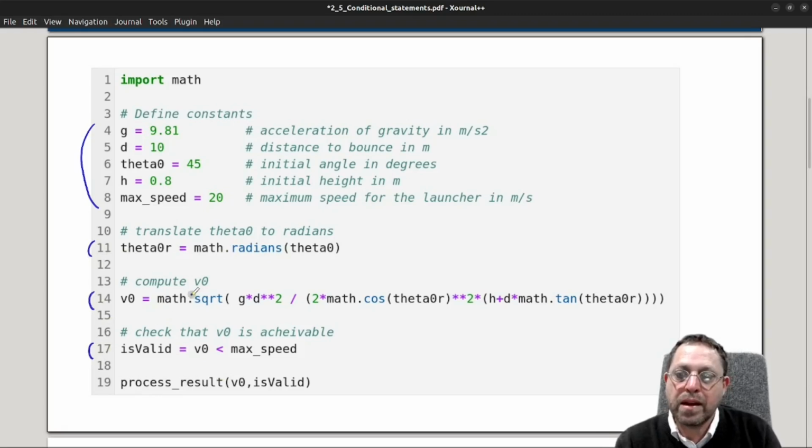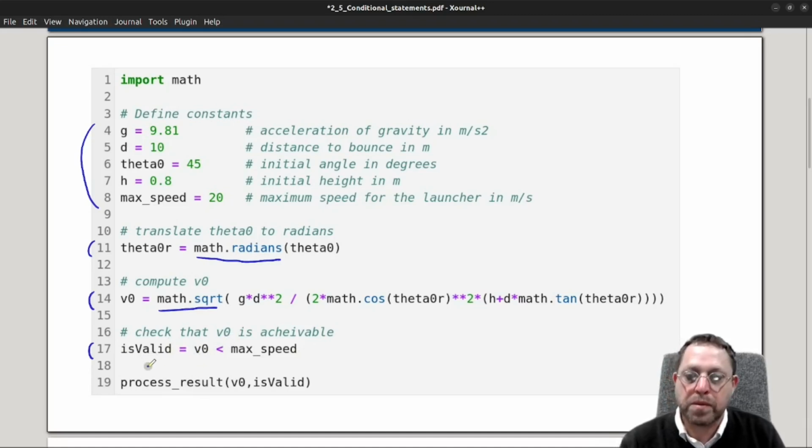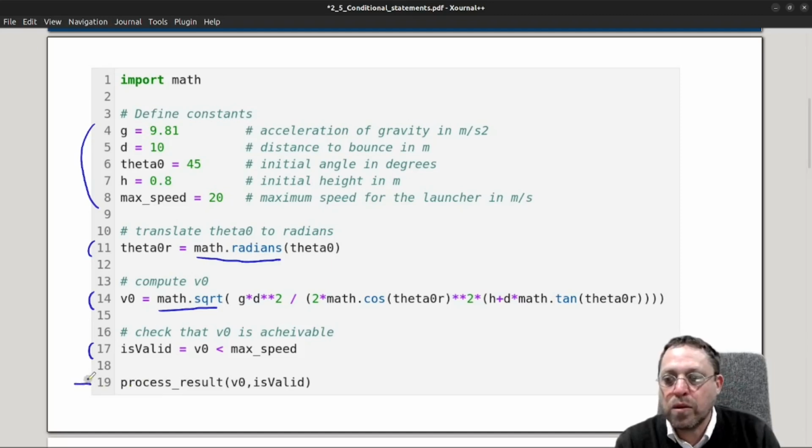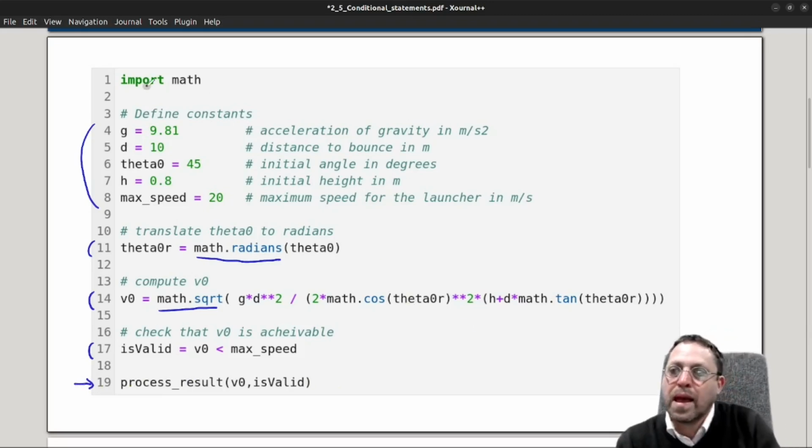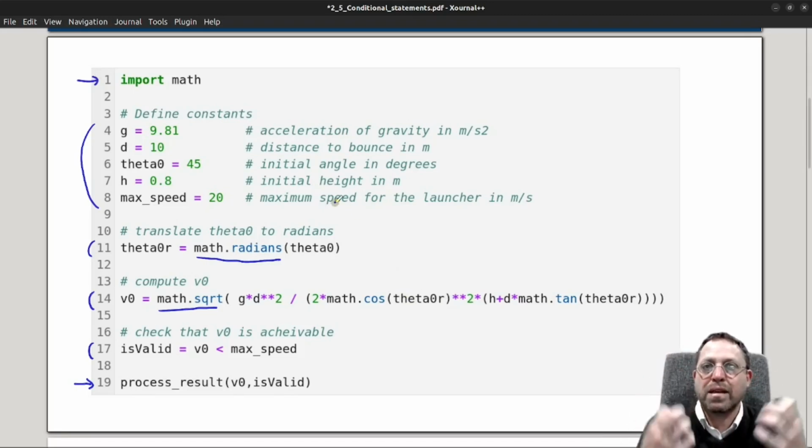In line 11 and 14, we have a function that's being called, and that function returns a value which we assign to the variable. Same here. On line 17, we have a simple Boolean expression, and its value is being assigned to a variable. On line 19, we have a simple function call that is not returning any value, so it's not an assignment statement. And on line 1, we have an import statement that essentially imports some functionality into our workspace.